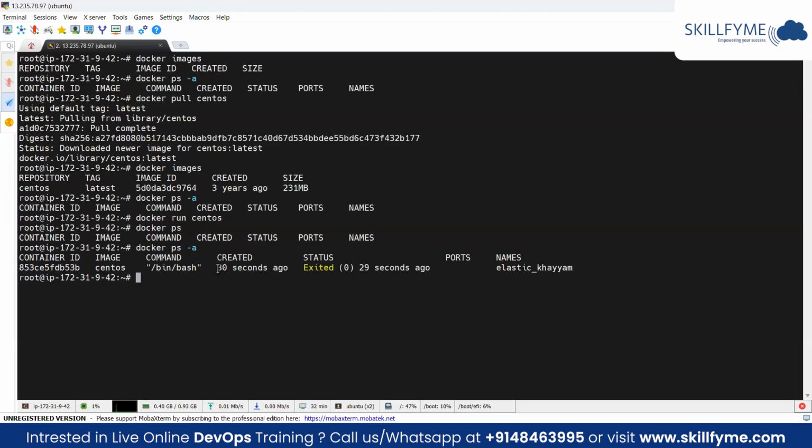It was created 30 seconds ago and exited 29 seconds ago. That means within a second, the container went into exit state. And this is a random name assigned to the container. This name and the container ID will be automatically assigned by the container engine whenever you create a container. If you want, you can give your own name as per your requirement, but the container ID cannot be assigned at runtime. It will be done by the container engine.